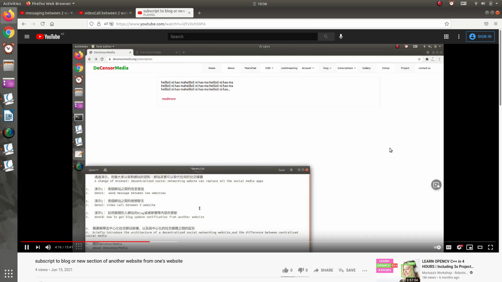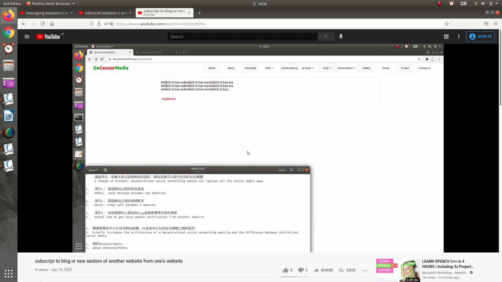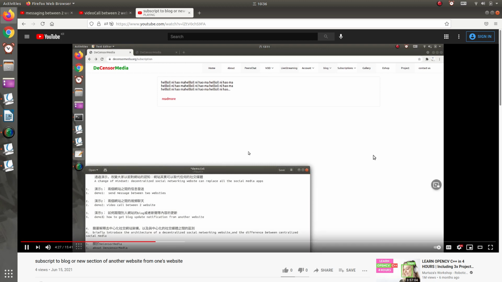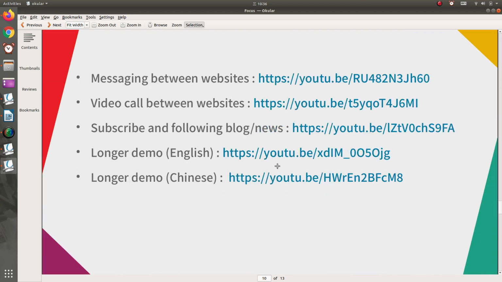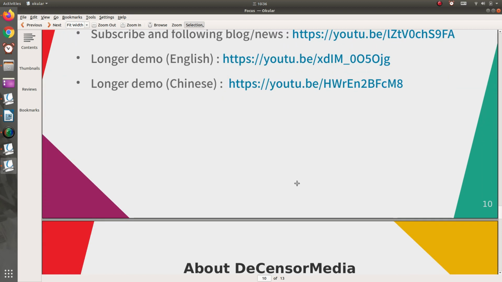So if the blog has such a functionality that you can send notifications to others, I think it will bring new life to blogs. A blog used to be very hot, I think a decade ago. Okay, so this is the subscribing to the blog thing. And there is more. If you have time, you can read this longer one. I will upload this PPT file, so you can download it and watch this longer version if you have time and are interested.